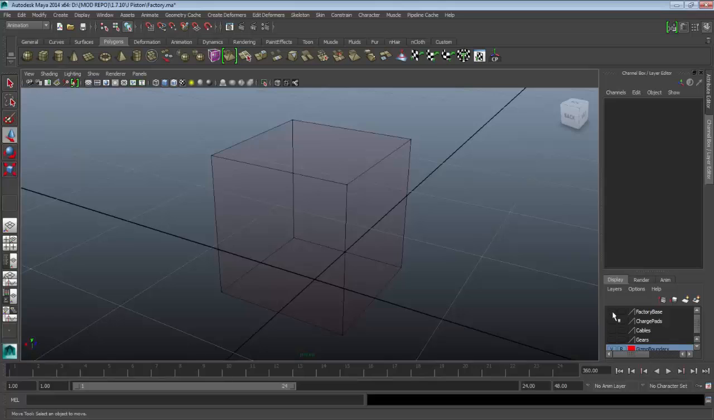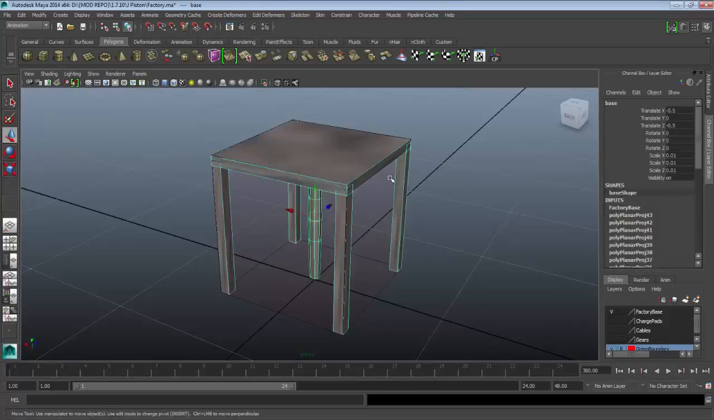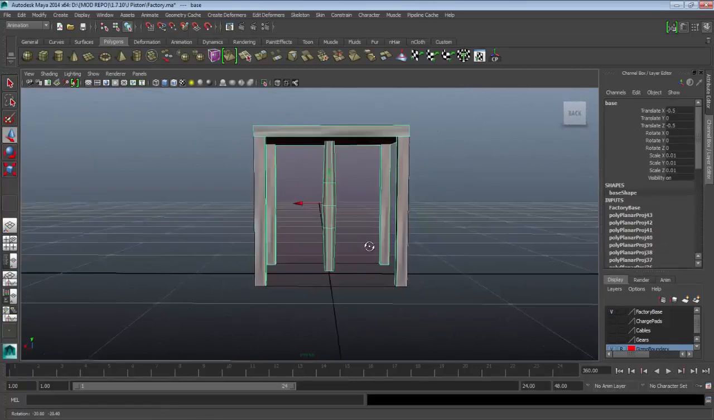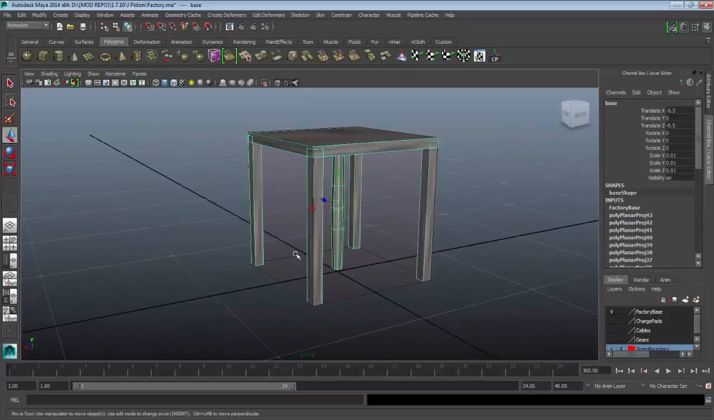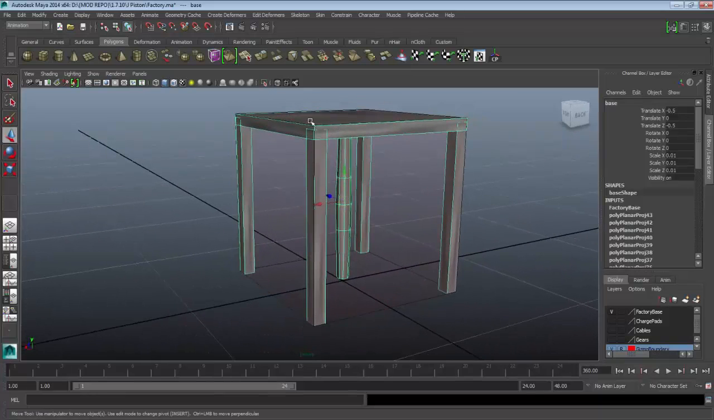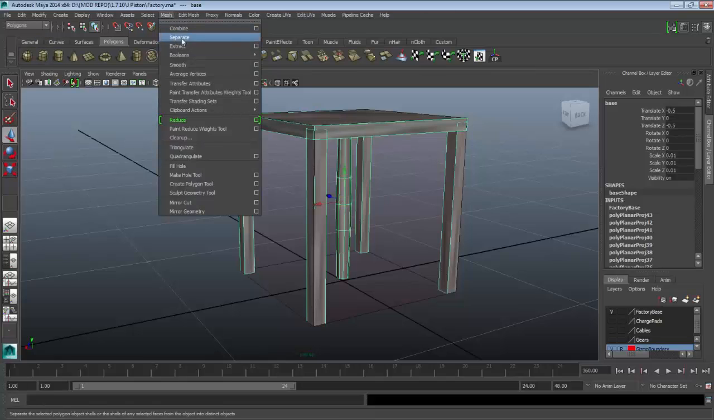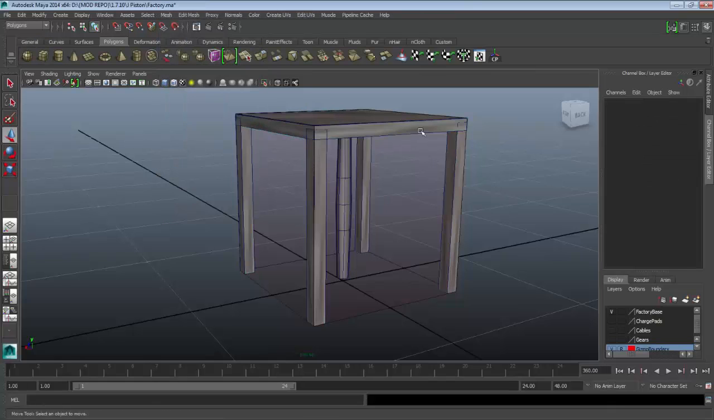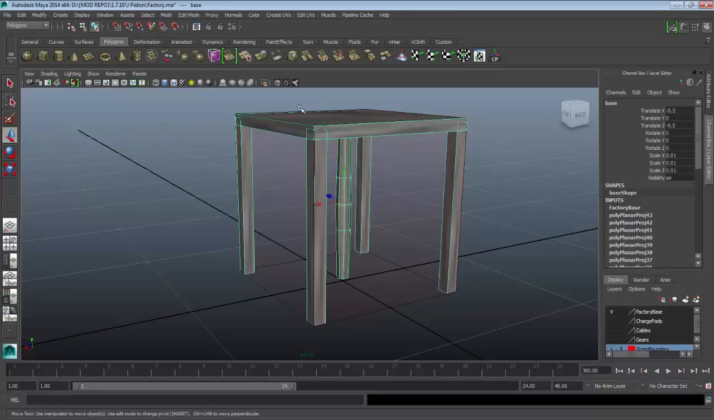Then let's take a look at factory base. It's a model, but of course it wasn't like this. If you notice, these guys are separate geometries, all of them. Then I went into polygon, mesh, combine. So it was one cube here, one cube here, one cube here, one cube here, one cube here, and this was a cylinder.